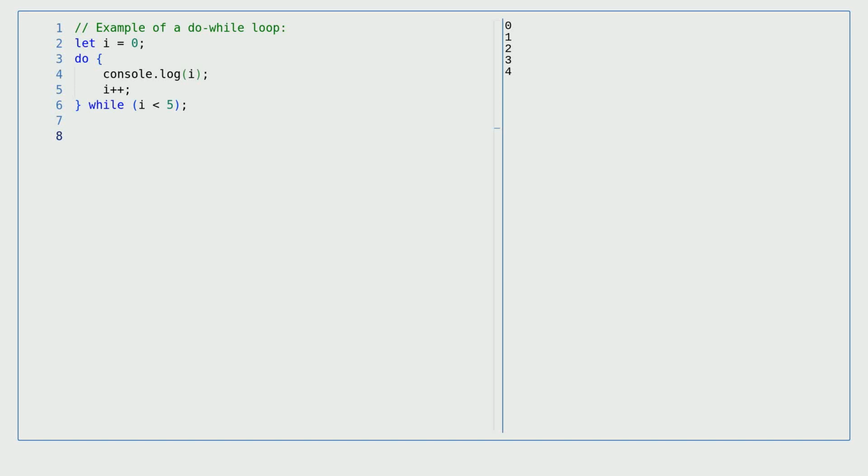As you can see, the loop prints the numbers 0 through 4. Even if we started with I being 5, the loop would still execute once because the condition is checked after the loop's code has been executed.